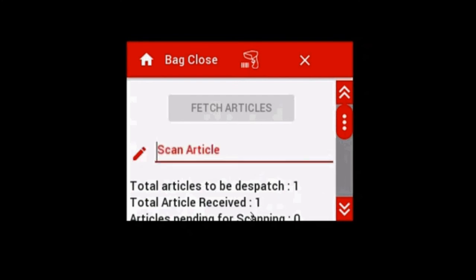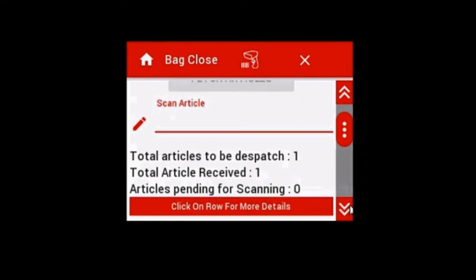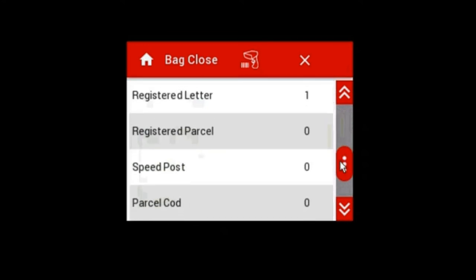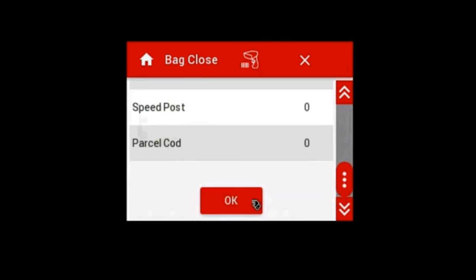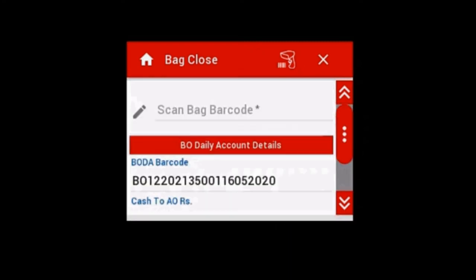See, after scanning one article, total article to be dispatched 1, total article received 1, article pending for scanning 0. Register letter 1, speed post parcel, COD nothing. Since it is correct, we'll click OK. After clicking OK, next page will come. Now, next page has come.